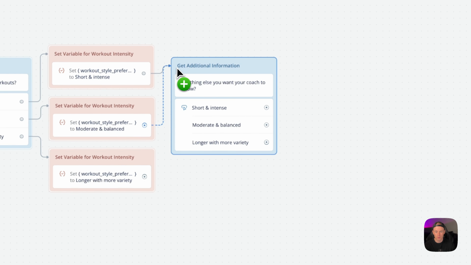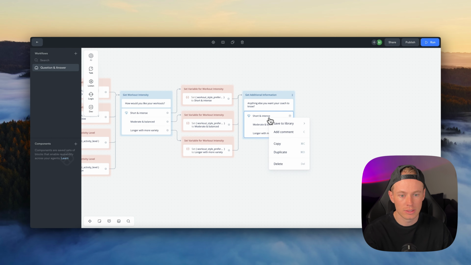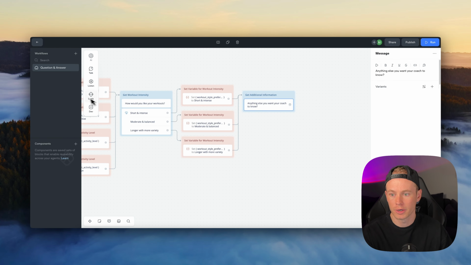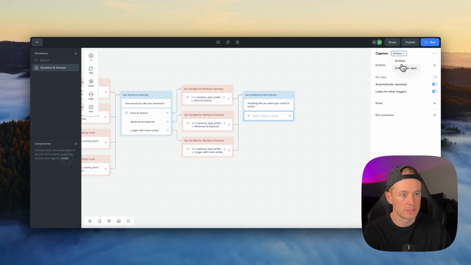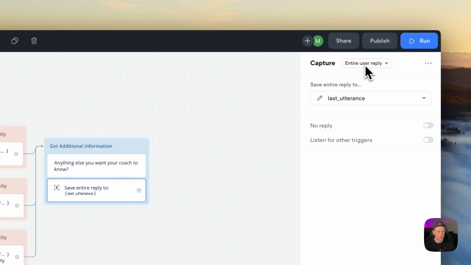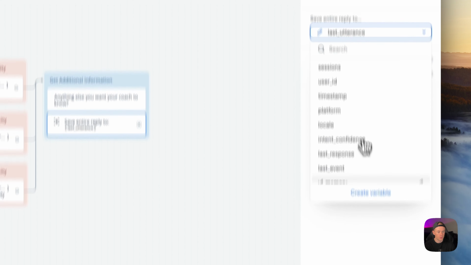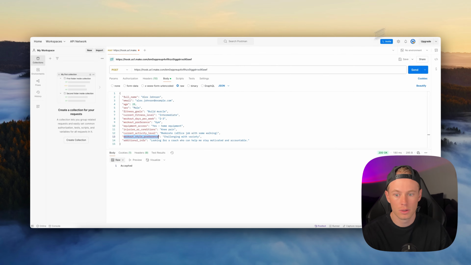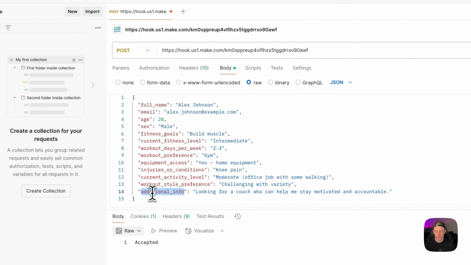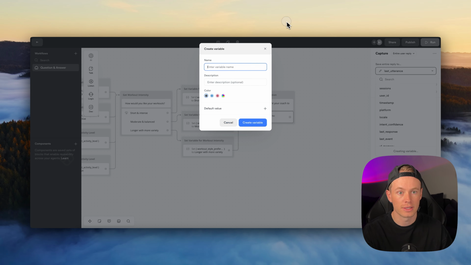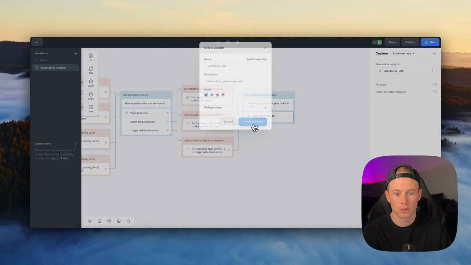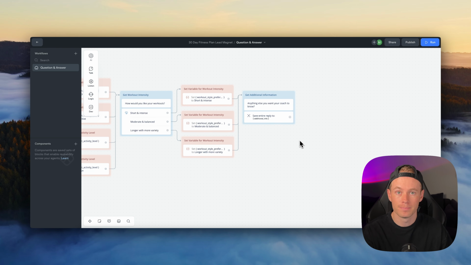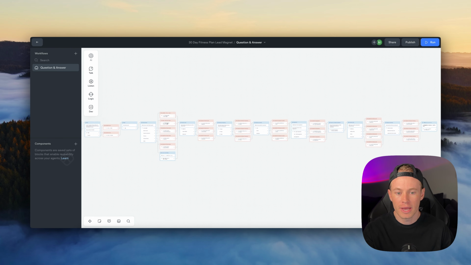Connect all the previous nodes. And we're going to delete this button. What we're going to do is listen for their reply. And instead of entities, we're going to capture their entire user reply to create a new variable, our last variable, which is additional_info. That's going to be the key. Create variable. Awesome.